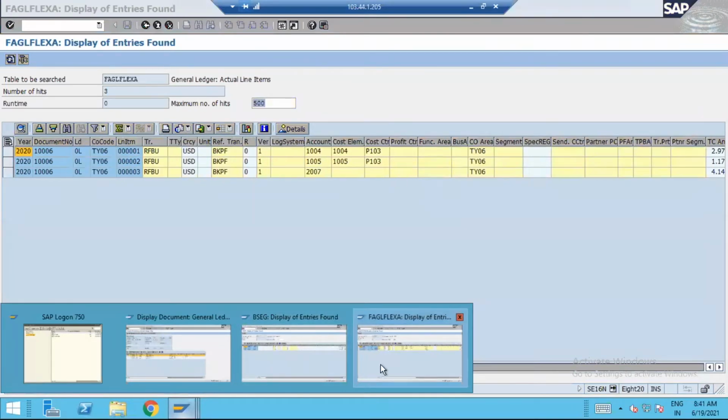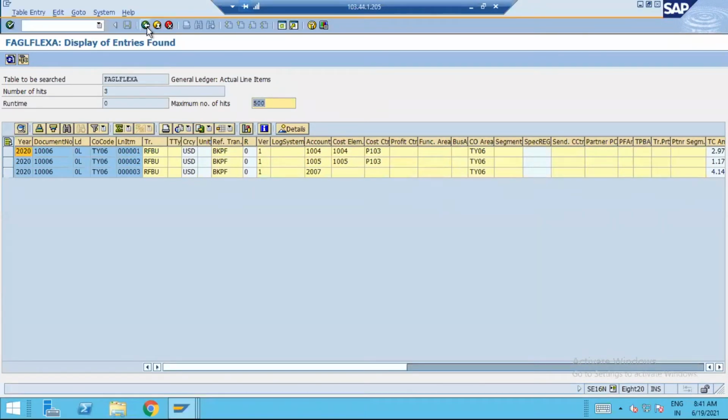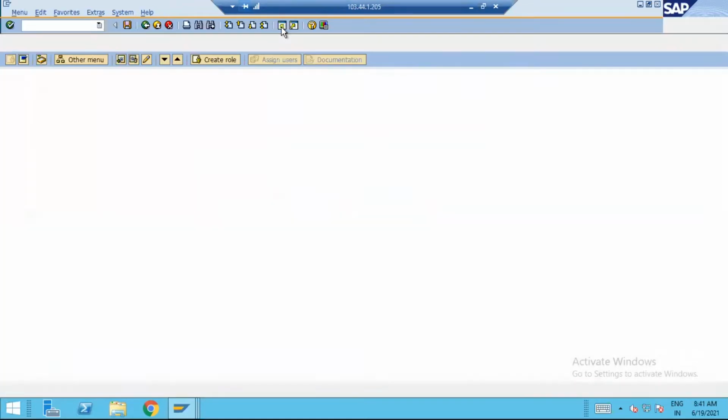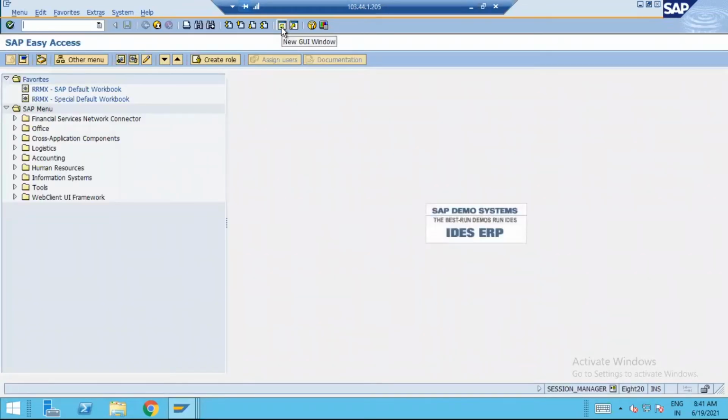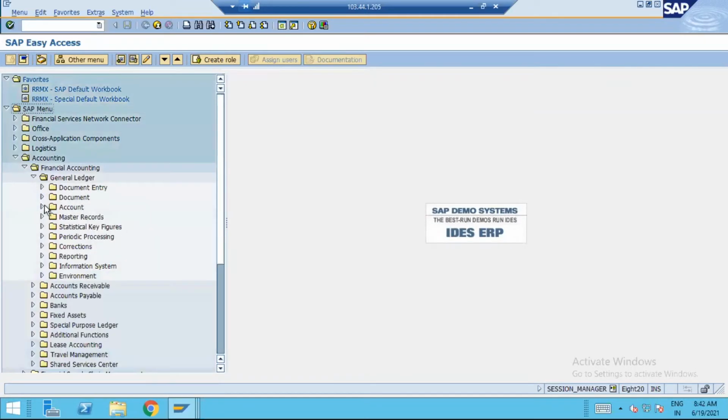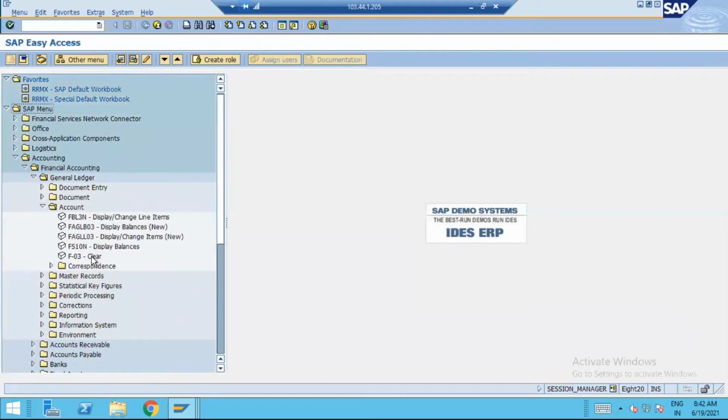Okay, so one report is FAGLFLEXT. Here I want to take the total. First of all, you have to understand why this FAGLFLEXT is there. So we have an account balance. I don't want the line item. I want to see the account balance. Okay, so this is one report and I want to see the account balance. Display GL balance.